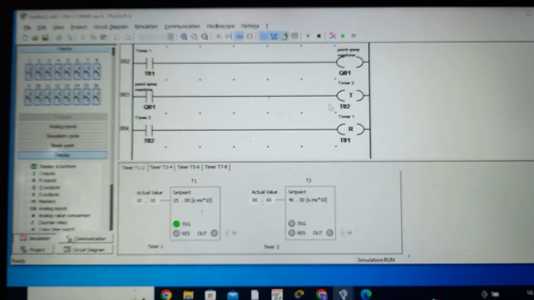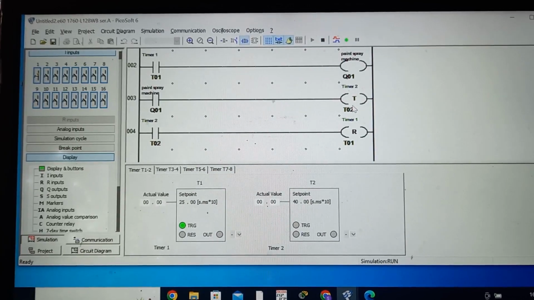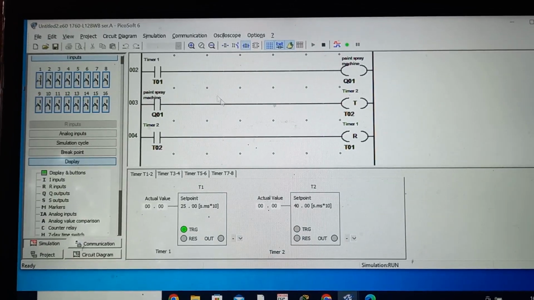So this is all about how to turn on the paint spray machine for 40 seconds. This is the ladder diagram.